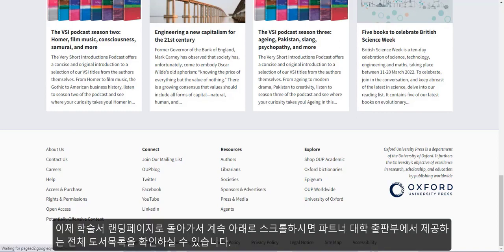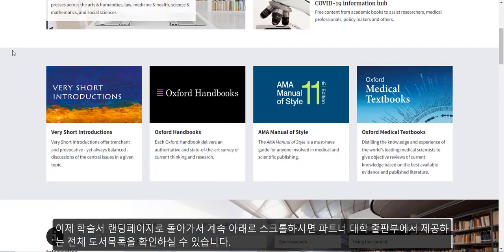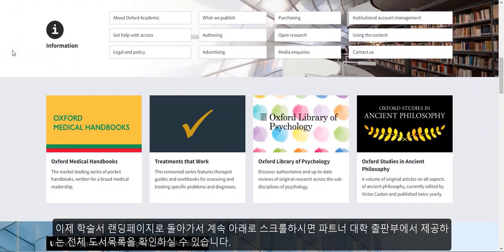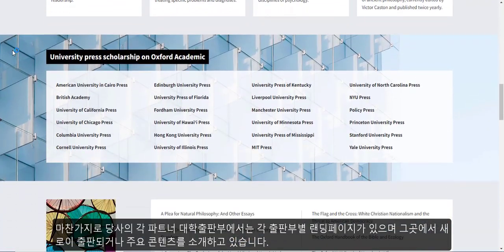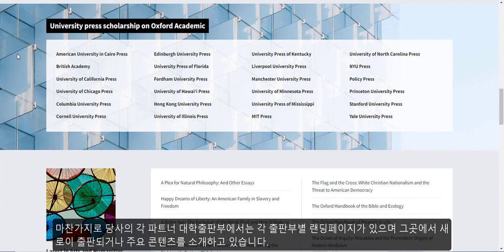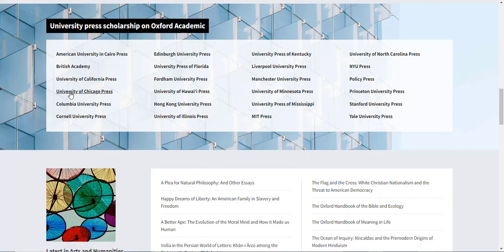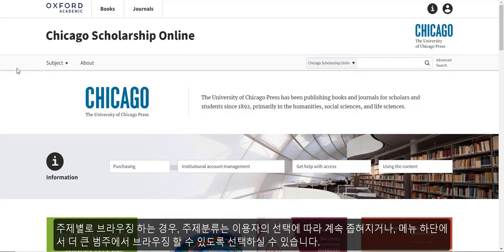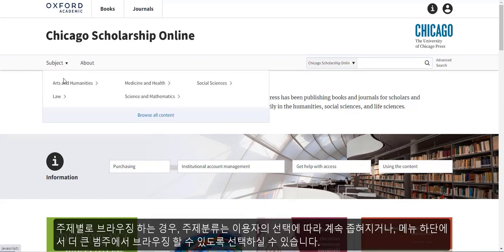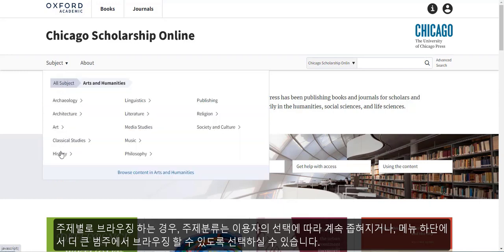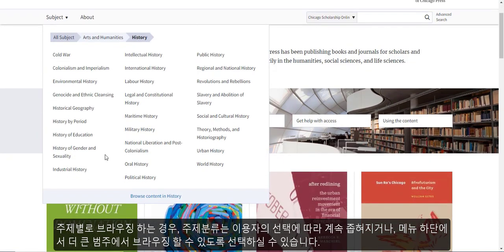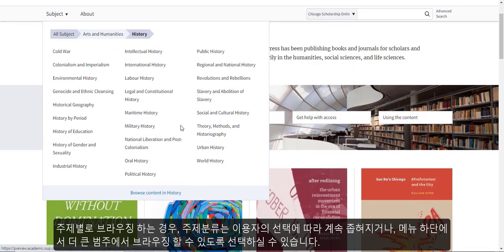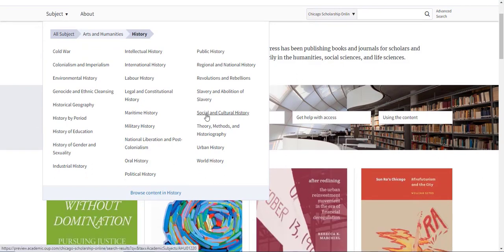Returning to the books landing page, if you continue to scroll down, you'll note the complete list of our partner presses is provided below. And likewise, each one of our partner presses has its own individual landing page to highlight new and featured content from that particular publisher. When browsing by subject, the subject taxonomy will continue to narrow based on the user's selections, or they could choose to browse across a larger category at the bottom of the menu.